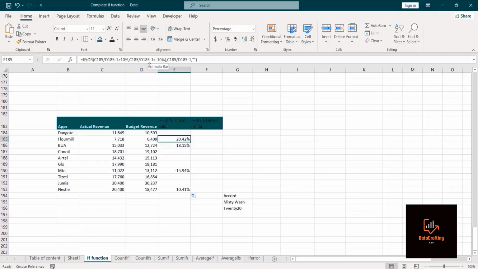And the second one says, if it is less than or minus 10%, can you see it now? Else return the value. So that's why we have, else give us nothing. That's why we have empty cells here. So that's how to do that.